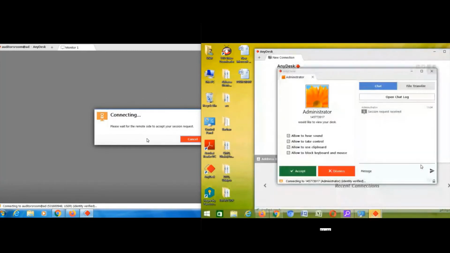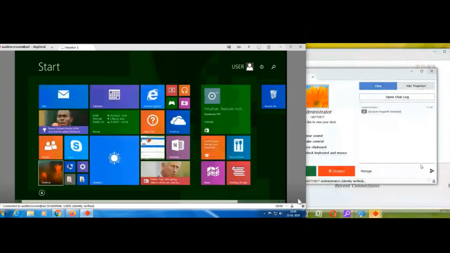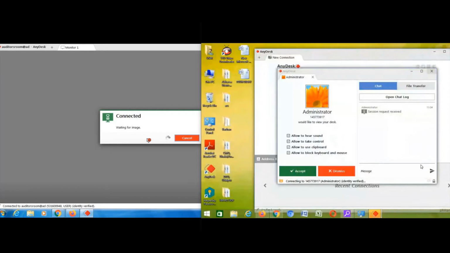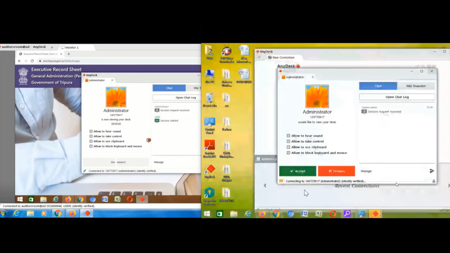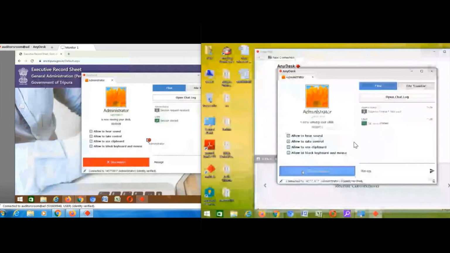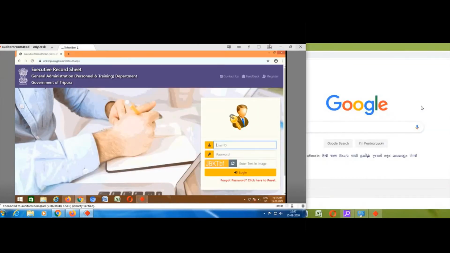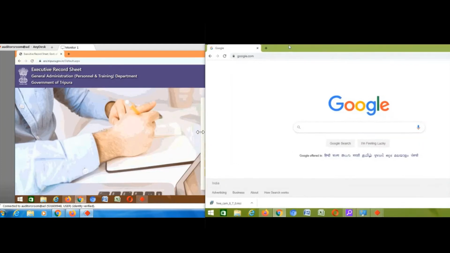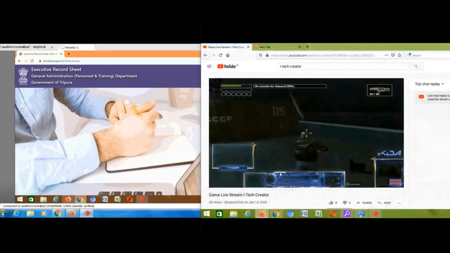Connecting here. Now accept this, click on accept. Now I am clicking on accept. Desktop is connected. You can see desktop is connected. Now you can easily control from PC 3 to PC 15. After connecting, you can easily access and control from your PC. You can look.